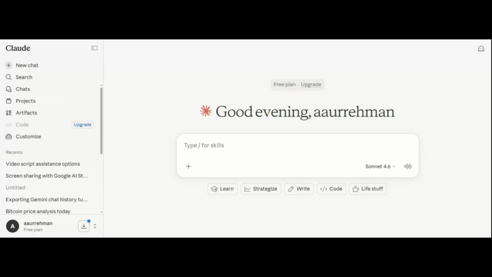Getting into the habit of trimming your input before sending will not only prevent the error, but will also give you faster and more focused responses from Claude.